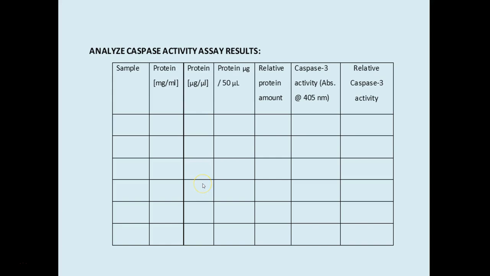Once you have converted them into micrograms per microliter, you will then calculate the amount of protein present in 50 microliters of sample. So this is the amount of protein in a single microliter of sample. You are going to multiply that number by 50 to get the total amount of protein that we added into our assay for the activity analysis. So those multiplied by 50 numbers will go in here.